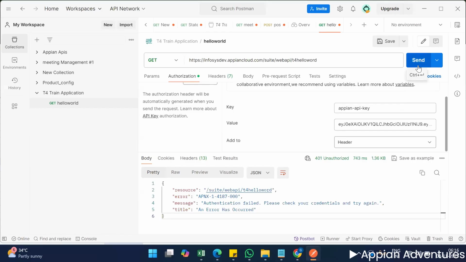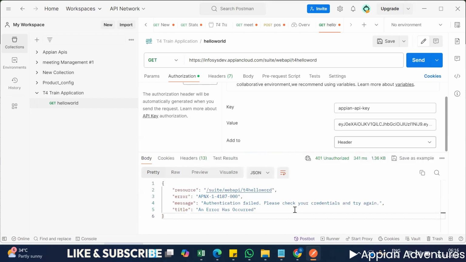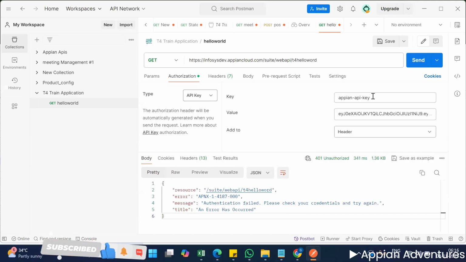Okay. Now we have provided the API key, right? So now we are trying to hit the API URL. Okay. I have no spaces here. No spaces. Authentication, please check your credentials.